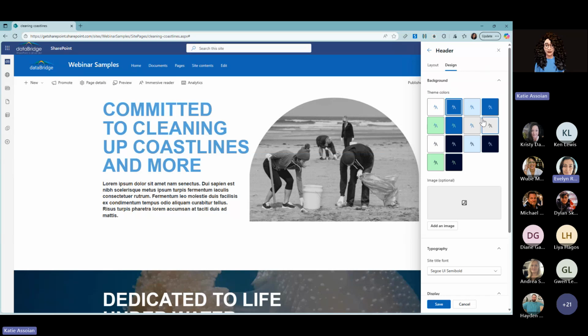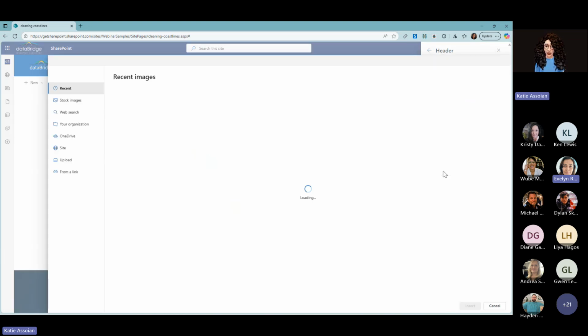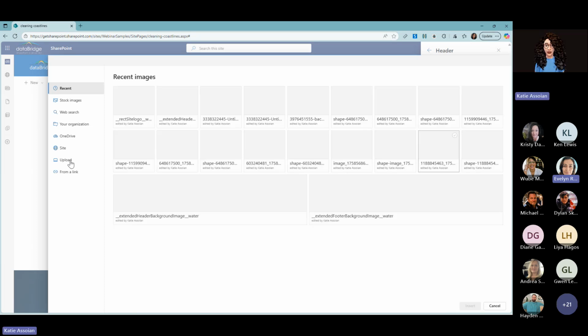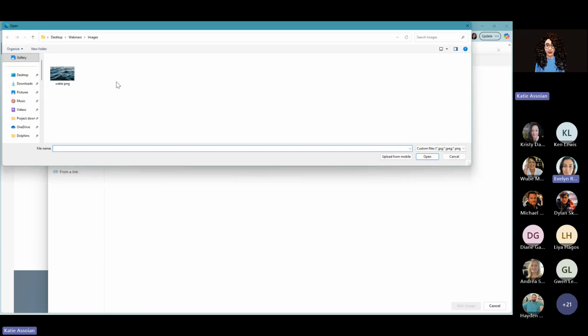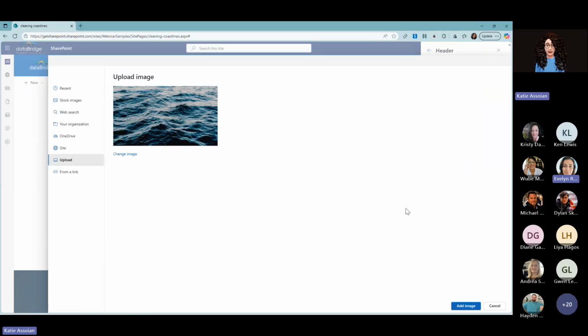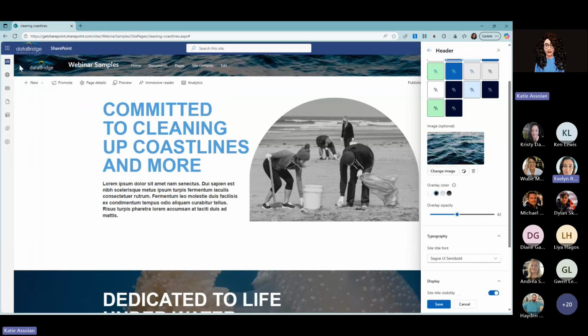Not only can you choose a lot of different theme colors now for that header, you can upload an image. So just simply clicking add an image here, I'm going to choose to just upload one. It's going to pull up my Finder here, and I'm going to choose this nice water image to go with the theme of that site. So you'll see right away that gets added.